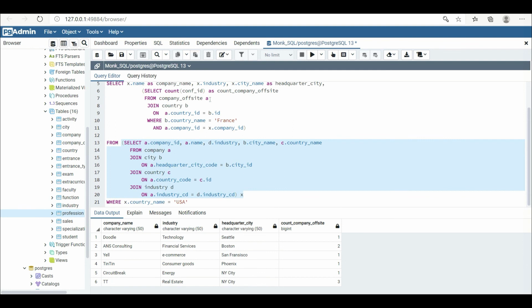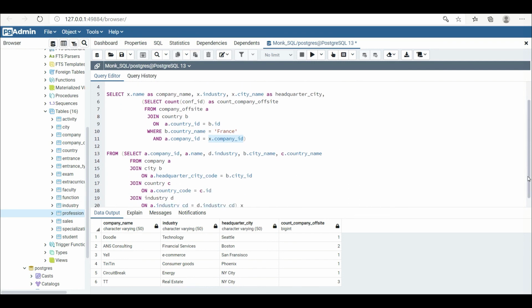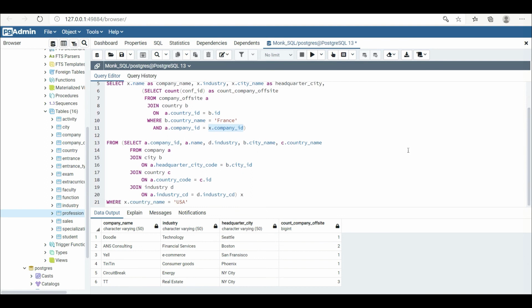So to get the count of conferences that happened in France, we can have all this information. But this conference should be related to all the information that is here through company ID. So basically we are referring to a table that is outside this query. That's why this is a correlated subquery. So this is a very fine example. I hope it makes sense, and see you in the next lecture.